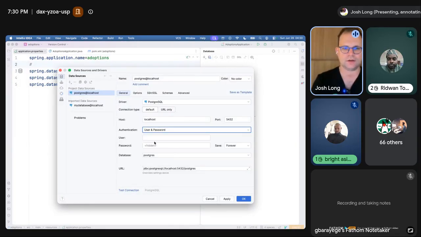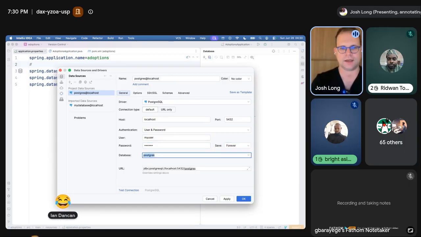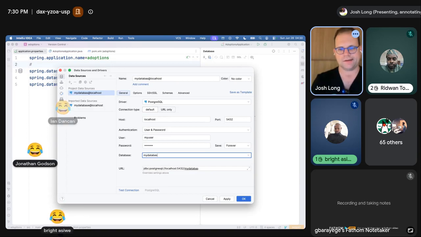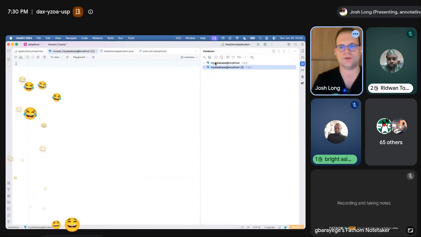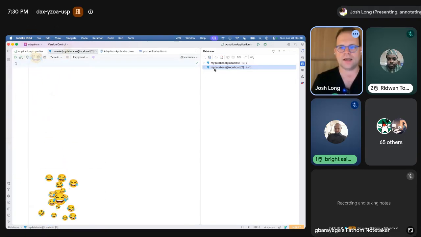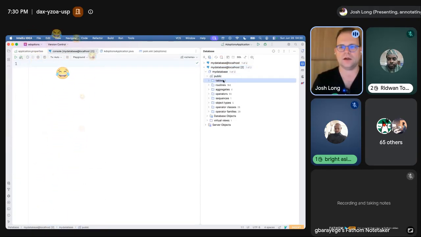Okay. My user, don't tell anybody this, okay? It's our secret. Here we go. And my database. And hit test, hit apply, hit okay. Now I've got two. Isn't that weird? It was loading, and as soon as I open up that configuration dialog, suddenly it loads.